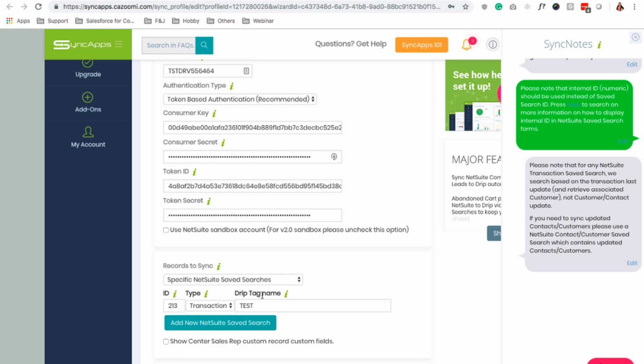for you. So you could add as many saved searches as you'd like, as we now also implemented the no limitations feature for you. So you could sync thousands or even tens of your transaction saved searches from NetSuite to a Drip tag.